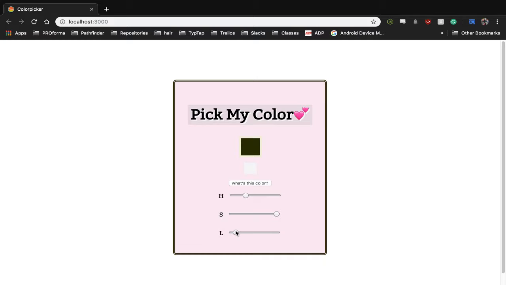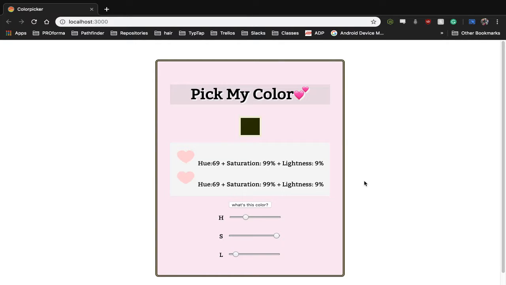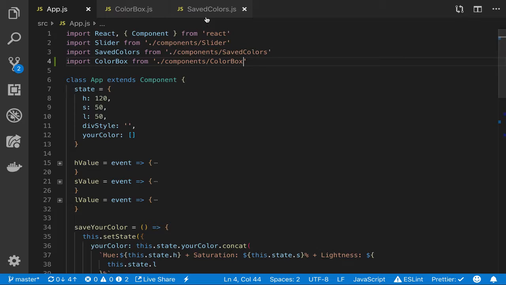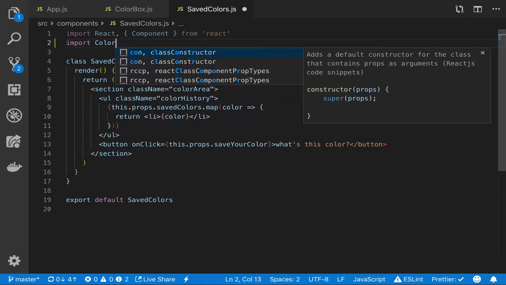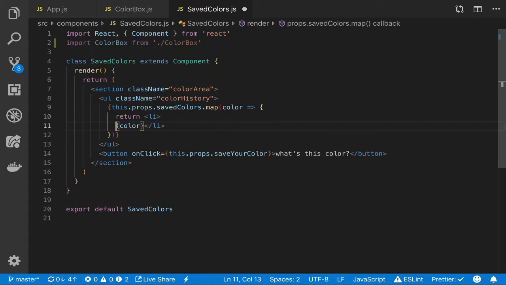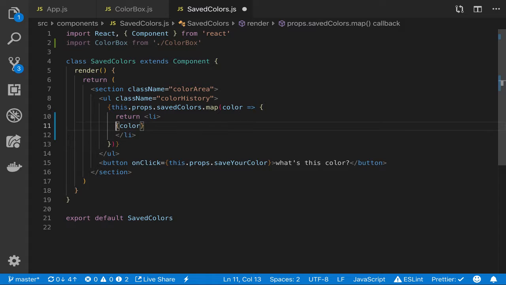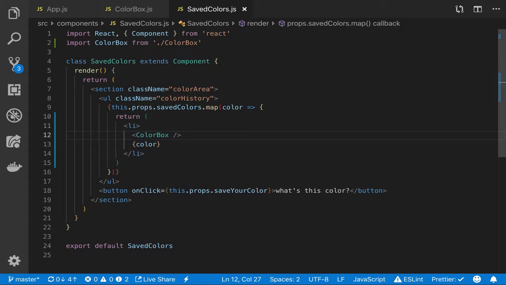Now that we have this in a component, we can actually reuse it in other places. Where we want to reuse it is to replace or even add to this list the actual box of what color it is. So that's going to happen over here in our saved colors. We first need to import ColorBox from ./ColorBox. Then inside of our li, we need to return as well a ColorBox.